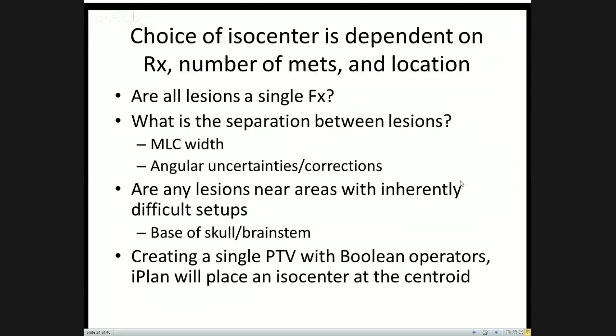Are there any lesions near areas with inherently difficult setups? The base of skull and brainstem, as I mentioned in the fusion slide, can be a difficult area. So if we have lesions there, we'll sometimes separate those out into a separate isocenter if we think we might have a difficult time getting that to line up.